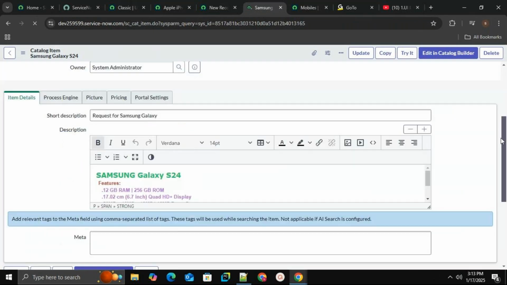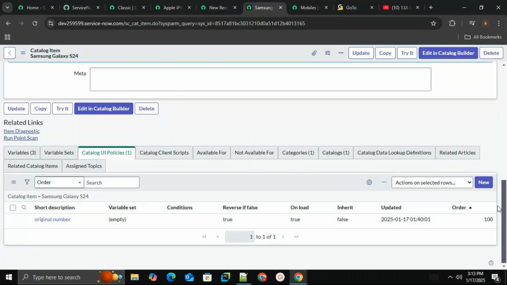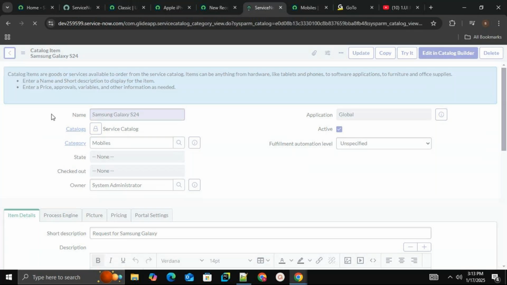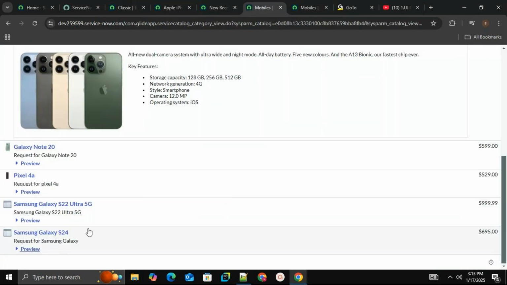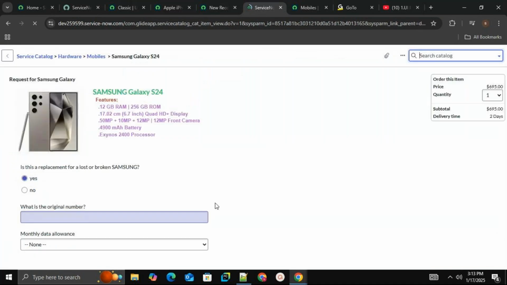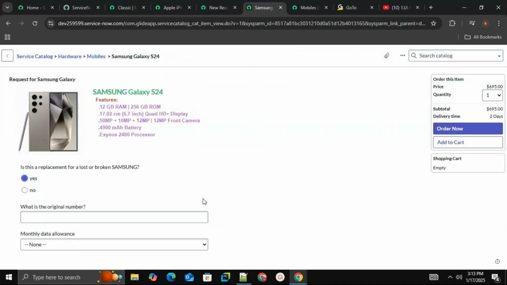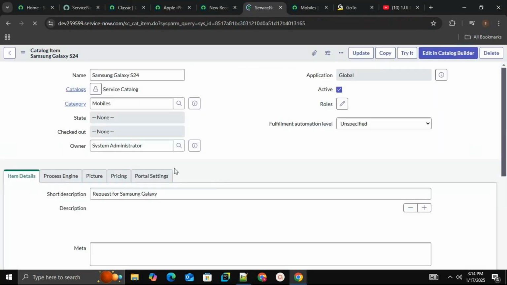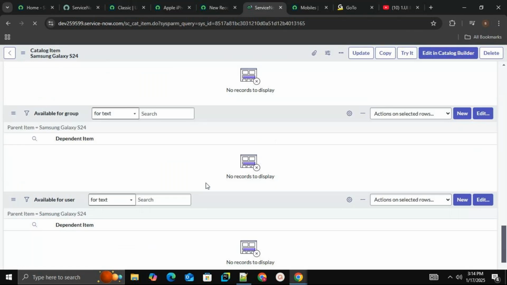Configure item, and I want to create one more variable. So go back, open this. Here I want to create configure item. I want to create one more thing. Go down, create a new variable.